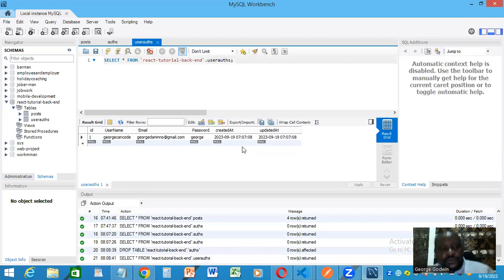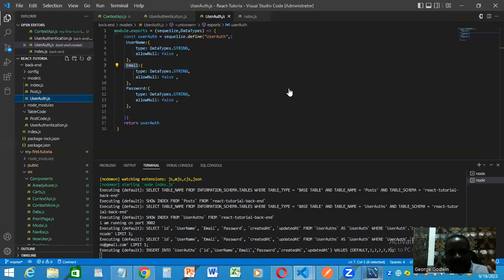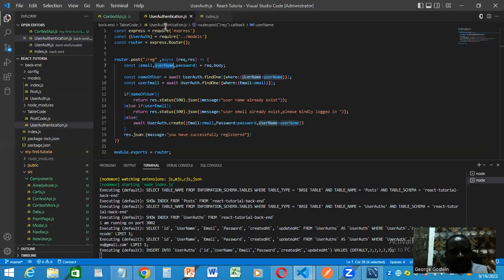You see now, we have the George can code as, okay, my email is georgedanino@gmail.com while my username is George Can Code. So now let's see. Let me remove this.